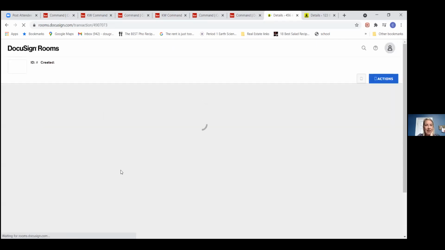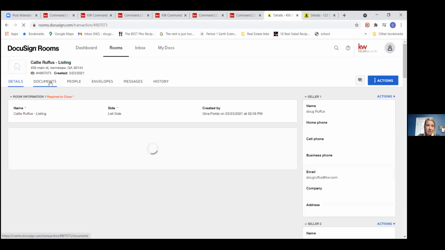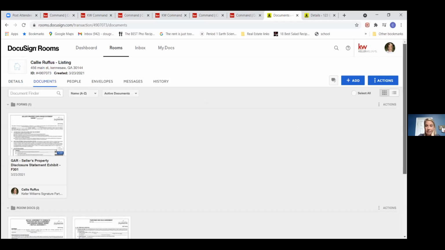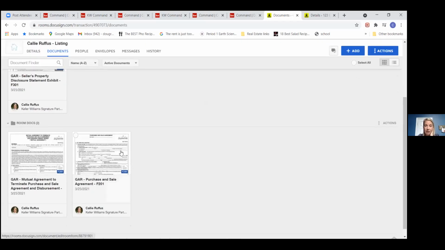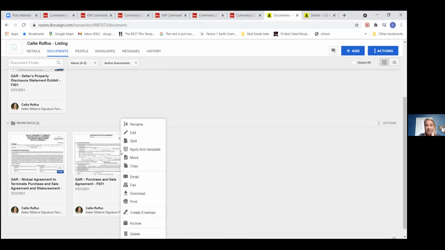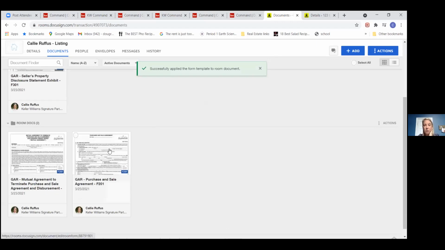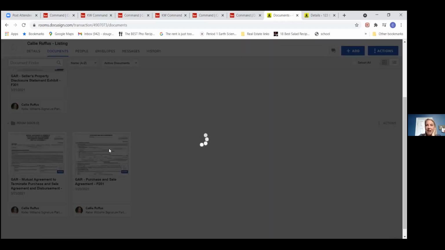we'll just use this one as an example again, and we want to add that purchase and sale agreement. It's in our documents section, and we've already added it earlier. I'm just going to right click on that document that I'm wanting to use the template for, click Apply Form Template. Here's our test template, and we're going to click Apply. When you open this document up now, it's going to have all that information that you filled out pre-filled.